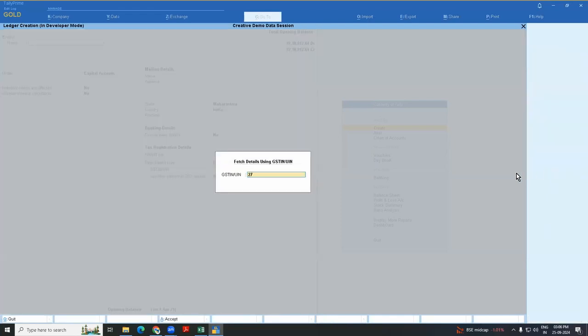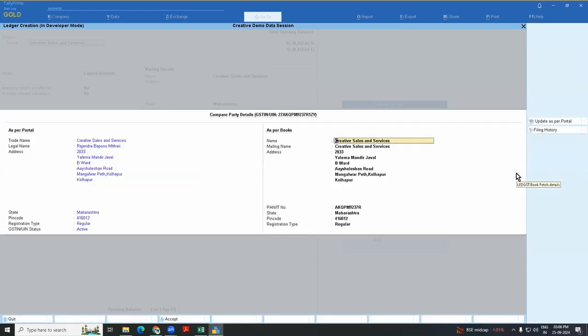And here I am putting my number. See, all my details from the GST portal are fetched. That facility was actually available in the previous version also.